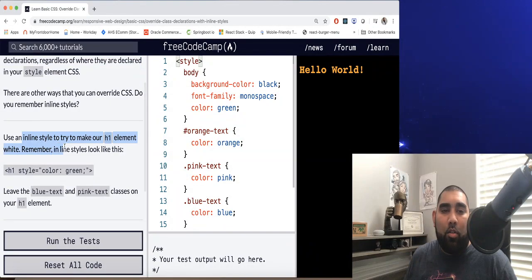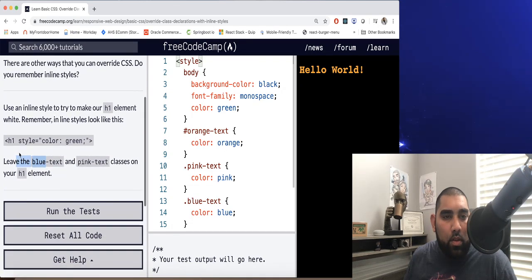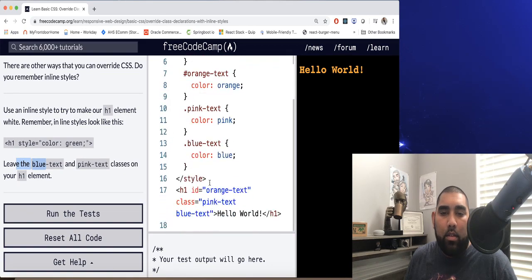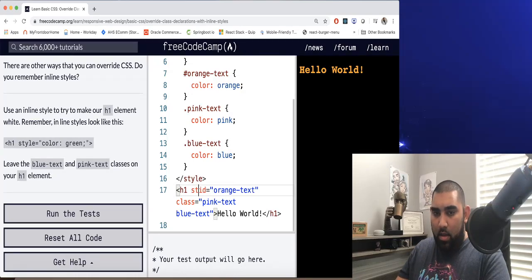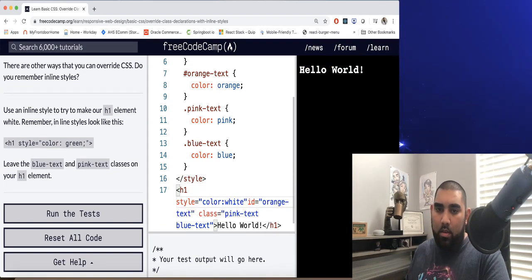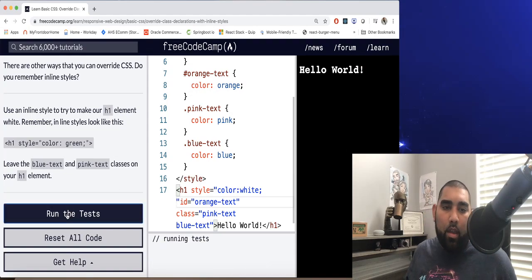Now use an inline style to try to make our h1 element white. Remember, inline styles look like this. Leave the blue text and pink text classes on your h1 element. It said leave the blue text and pink text classes. All right, so we're going to do this. So style, and then we're going to write color white, and it changed the color to white.